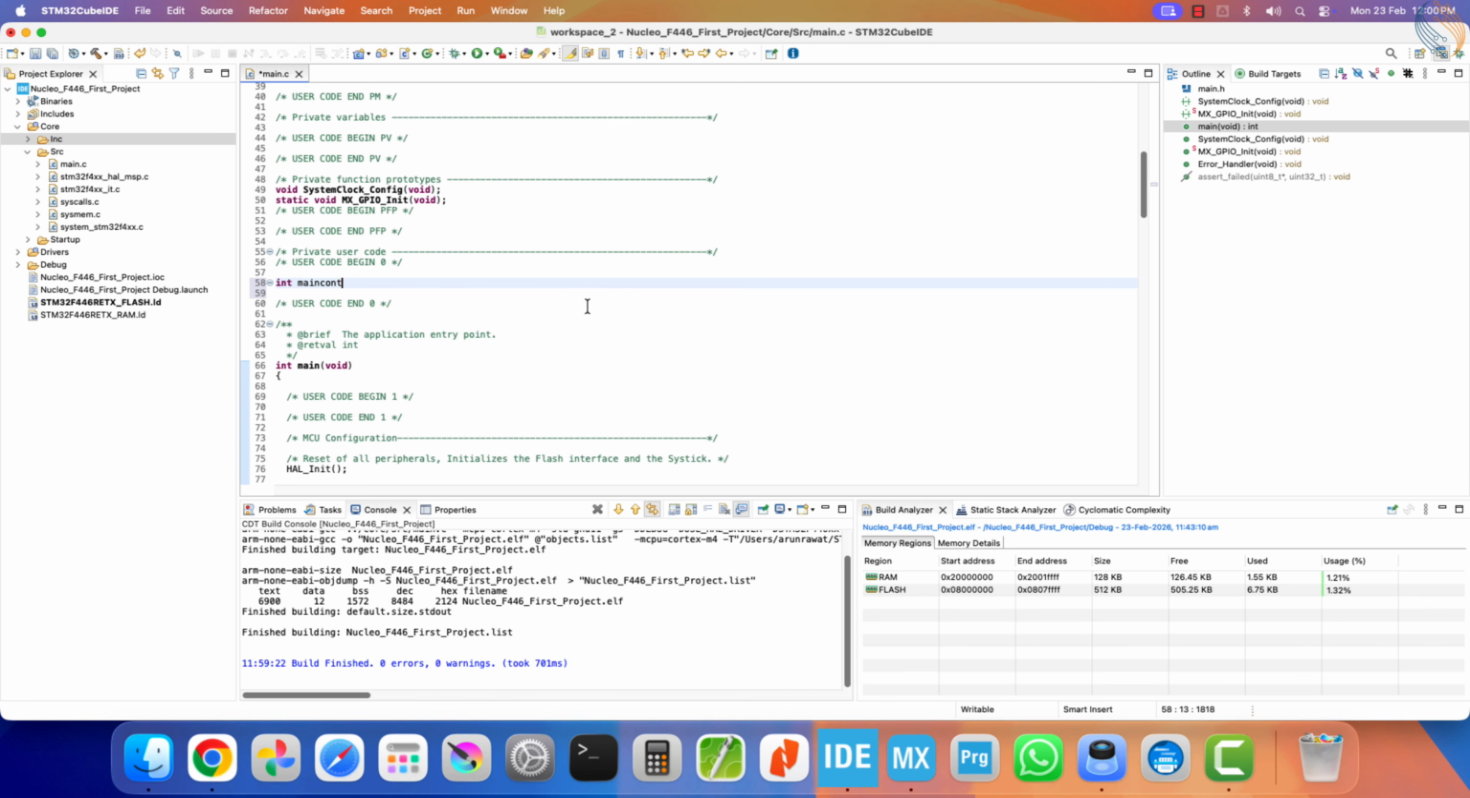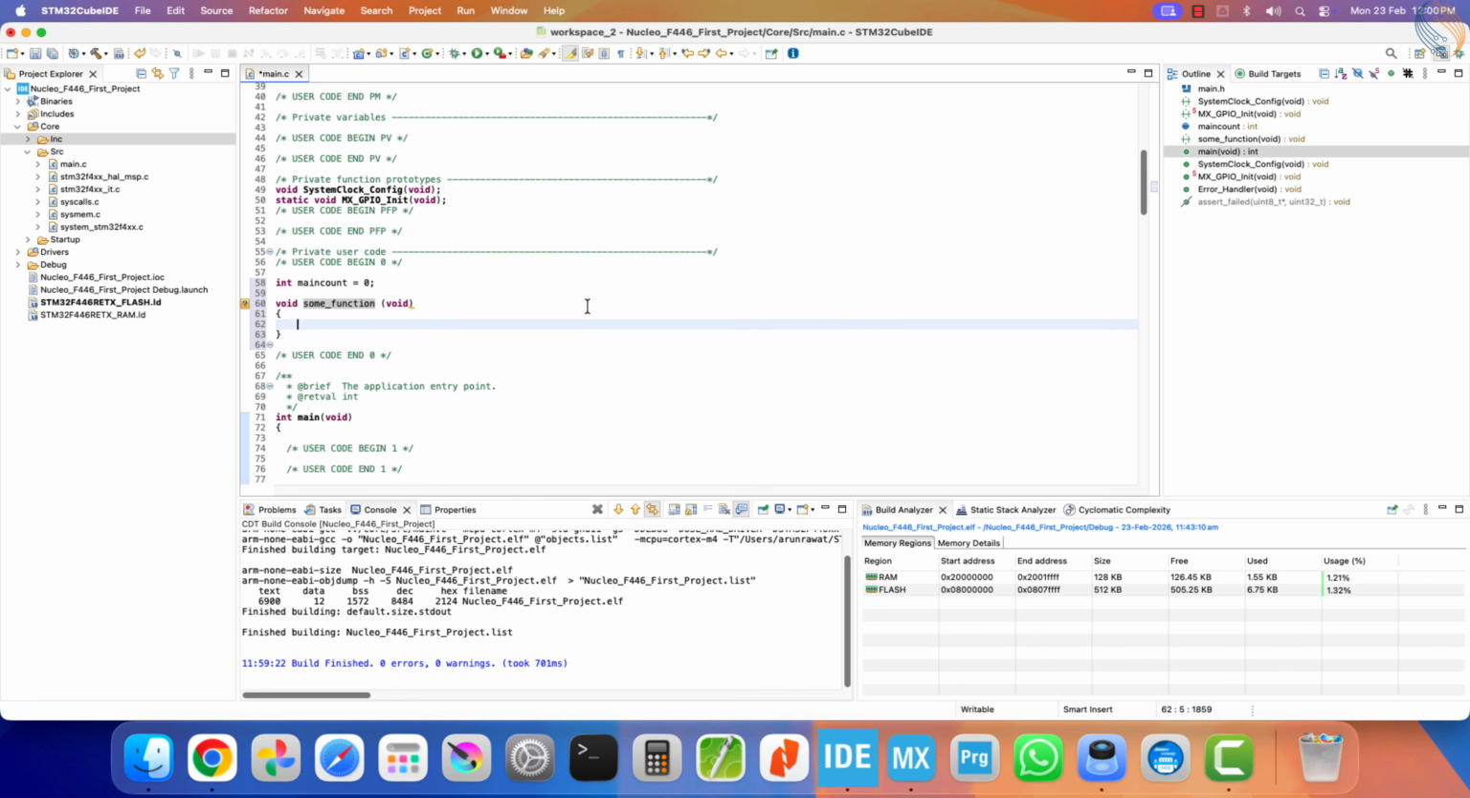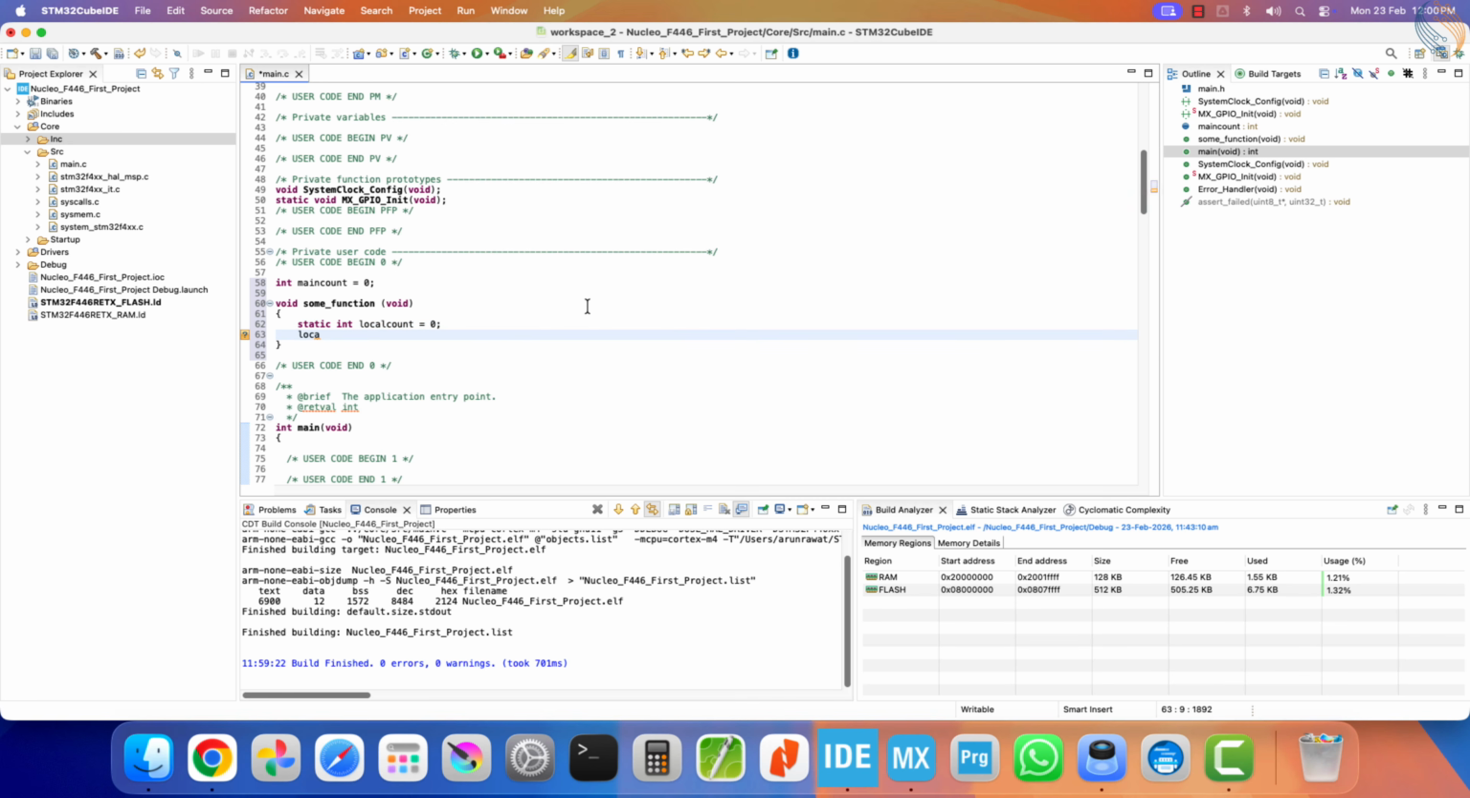To begin, I am going to create a global variable called main_count. A global variable can be accessed from anywhere within the same file, so in this case, we can use it anywhere inside the main.c file without any restriction. Next, I am creating another function. Inside this function, I am declaring a local static variable. This variable will be limited to this function only, meaning it cannot be accessed outside of it. Each time this function is called, this local variable will increase by 1, allowing us to observe how it behaves during execution.